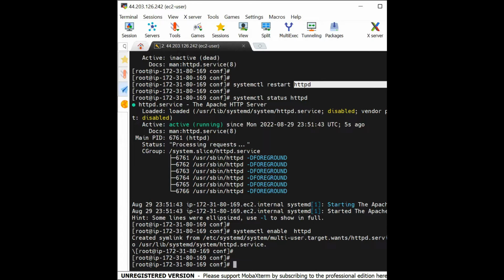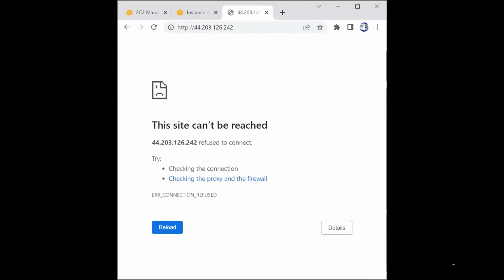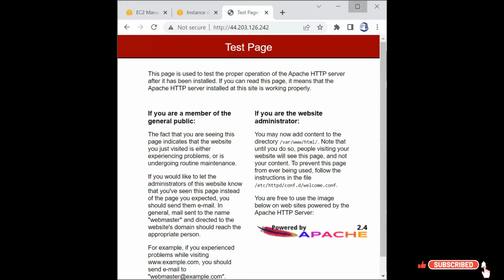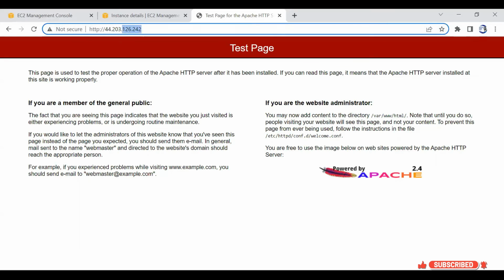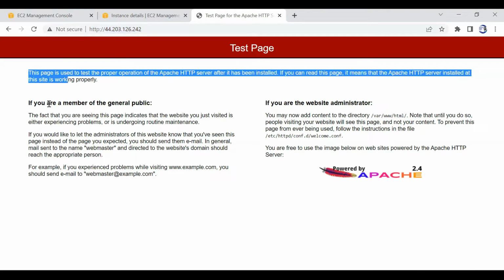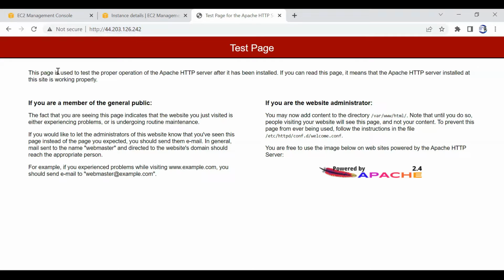All right, so we go to share, we go to my browser. Can you see my browser now? Yes. Let's refresh. Awesome. So our page is what? We have converted our Linux server to a web server. Wow. This is the test page. You can see this test page. This page is used to test the proper operation of the HTTP server after it has been installed. If you can read this page, it means that your HTTP server is now installed and working.